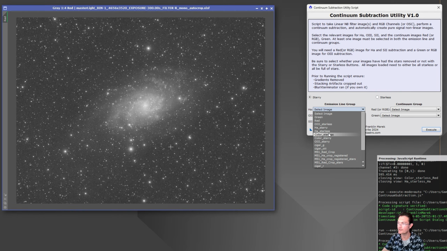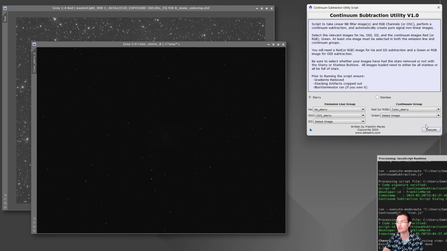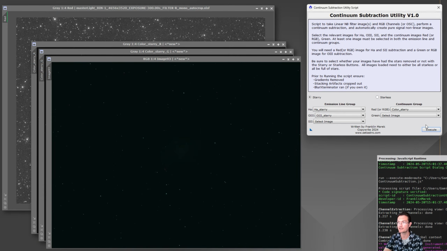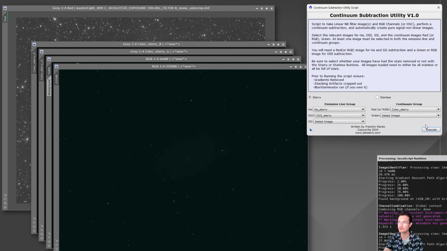So I do have a hydrogen channel, I do have an oxygen channel, and then I do have a color RGB Triangulum singular image, so we'll go ahead and utilize that. And then all you do is tell it to execute. It's going to go ahead and create two new images in this case, one for hydrogen and one for oxygen.